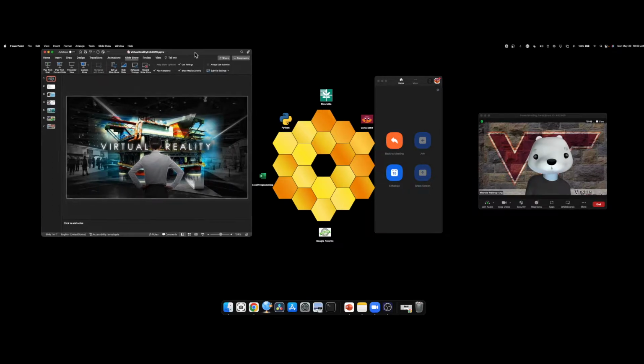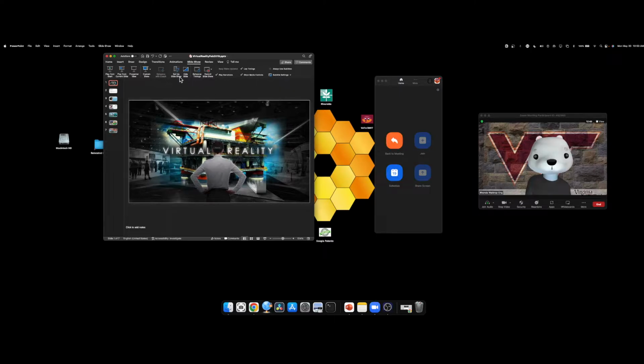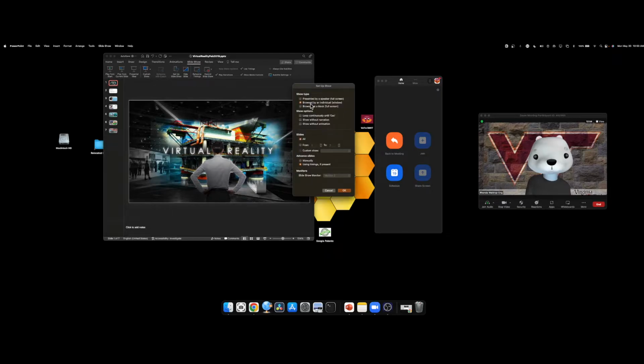So I'm going to use PowerPoint, and what I'm going to do is go to Slide Show. I am on a Mac, but just go to Slide Show, go to Set Up Slide Show, and then I use browse by an individual window instead of presenter mode.